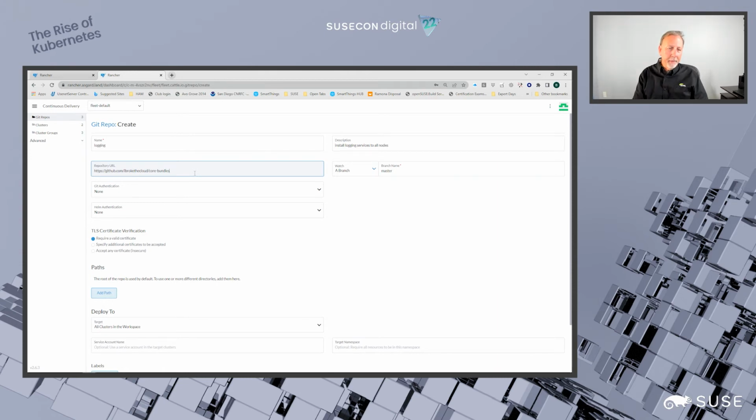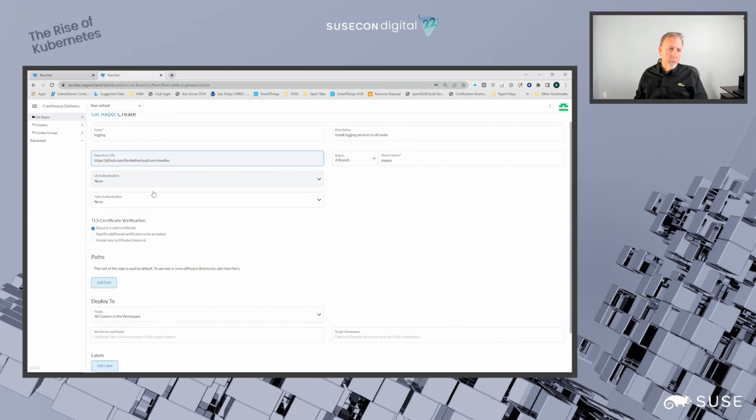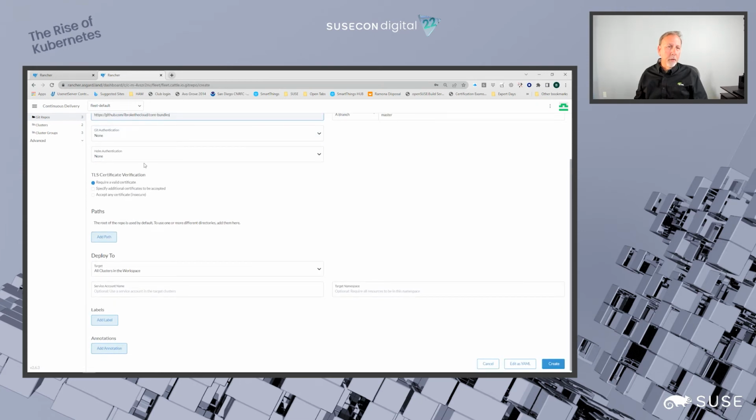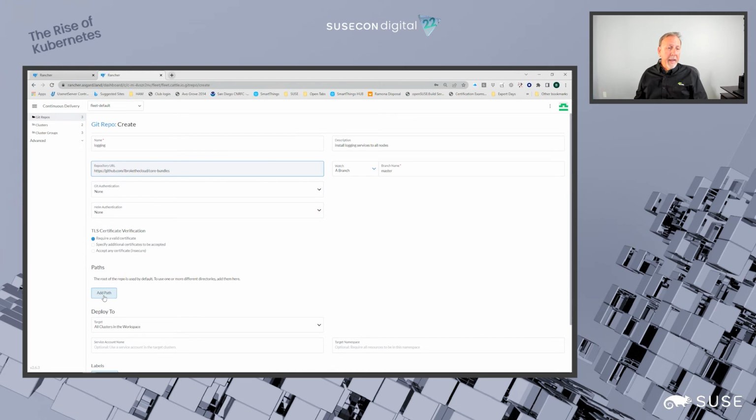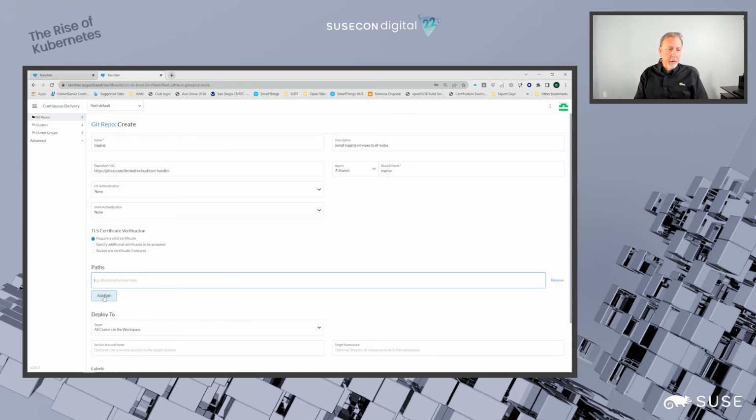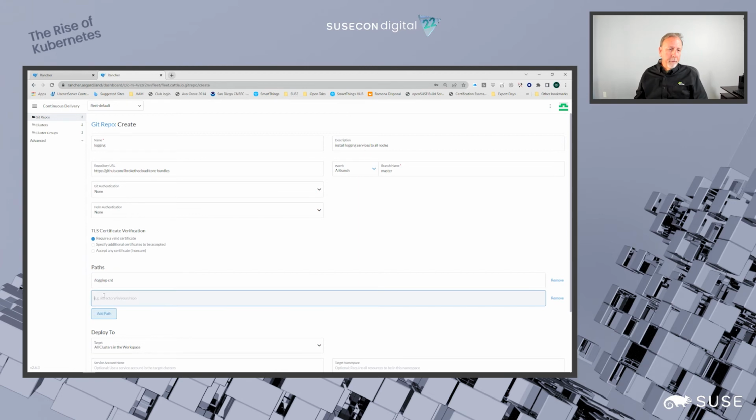So I put the base path to the repo, and then I add the secondary paths, and let's do logging.crd first, then /logging. And this is the path. If I've typed everything correctly, this will successfully create. Those two are the paths below that master core bundles that contain YAML manifest files, Helm charts, what have you.